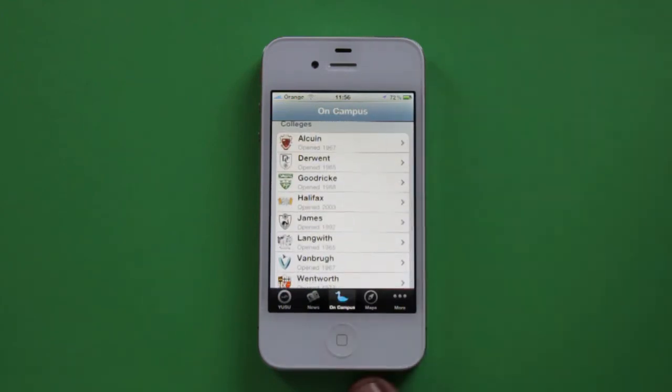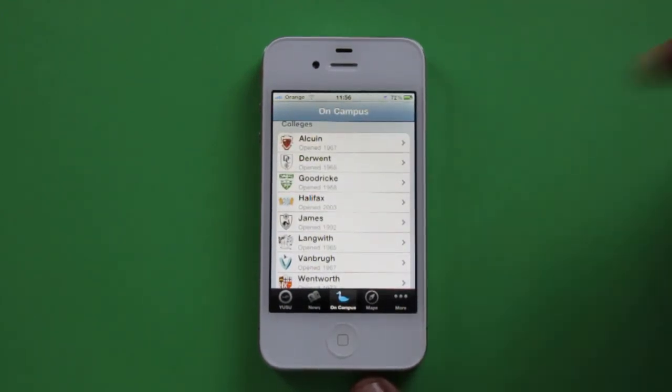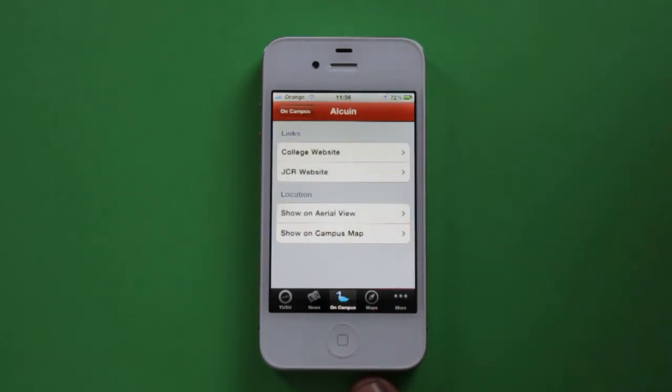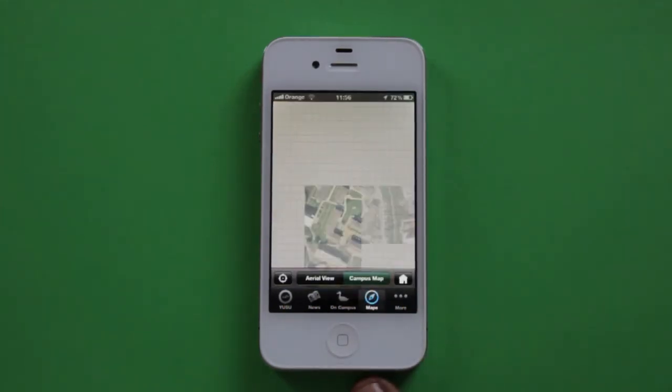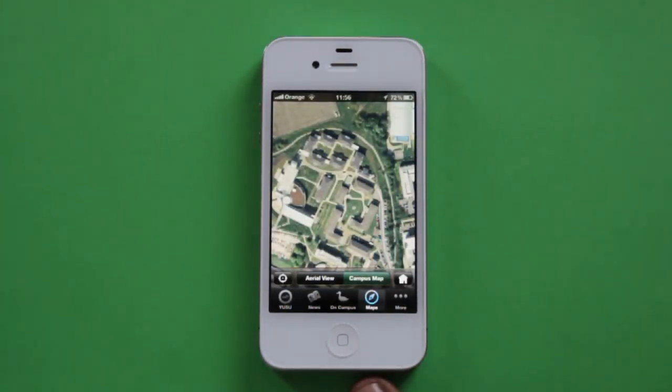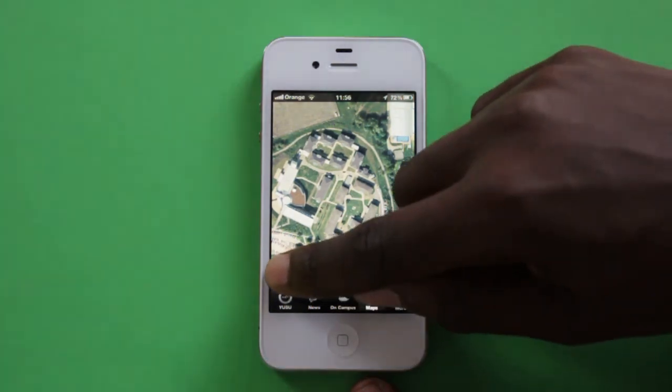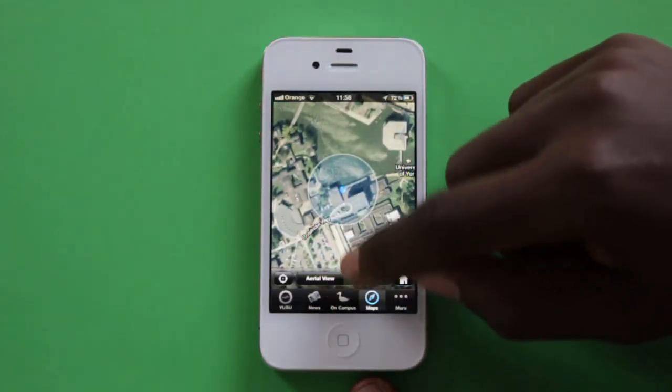We've also got colleges here, which is a great little addition. All this does is pull in information from the college website, so either a link to the college website, the JCRC website, or if you're wandering around campus and you want to know where the college is, you can have it show you where it is on the aerial view, which is again quite a nice handy feature, and we'll come to the map in a second.